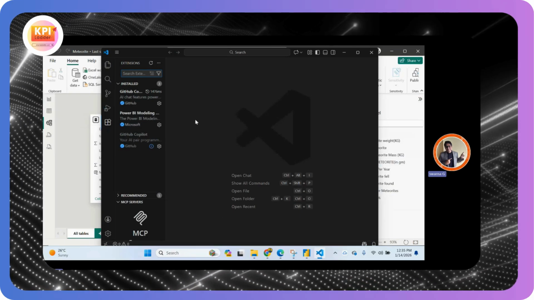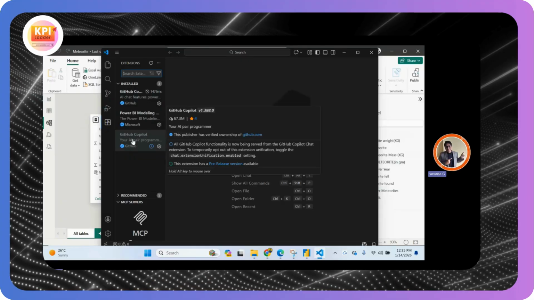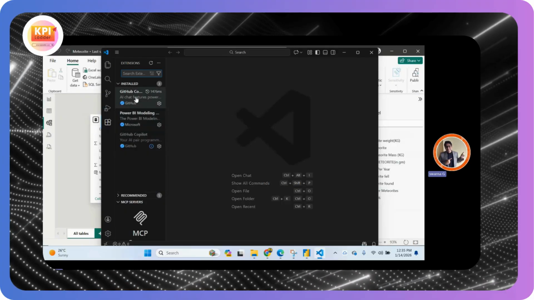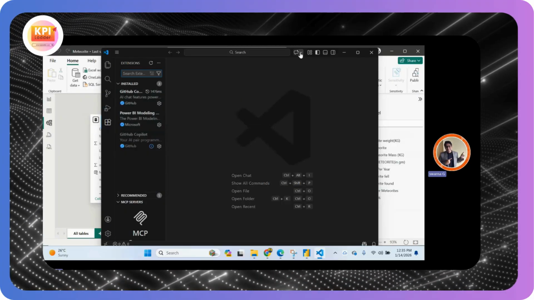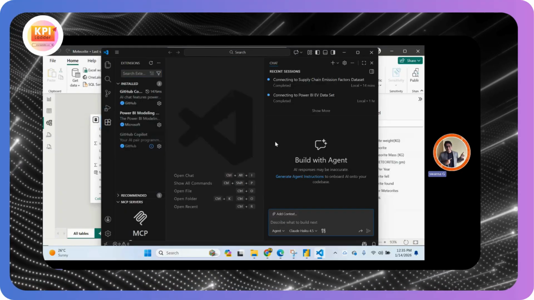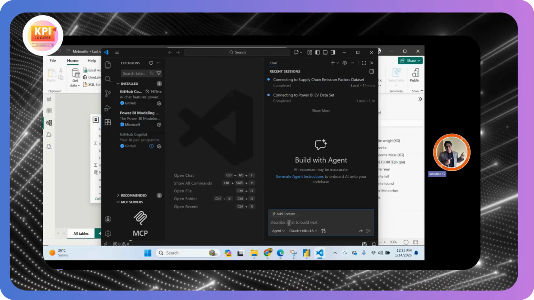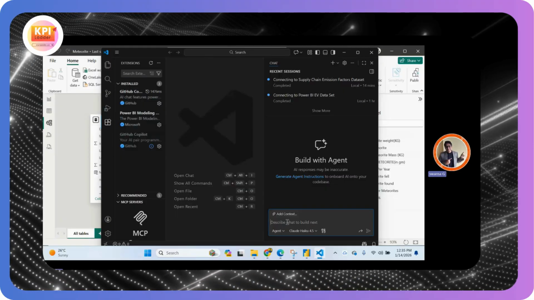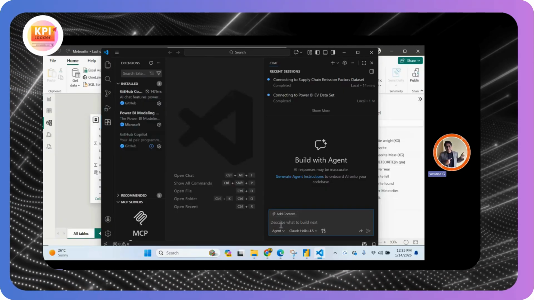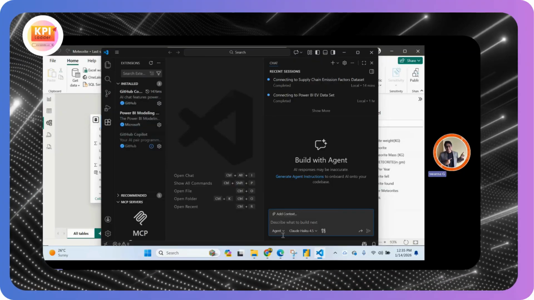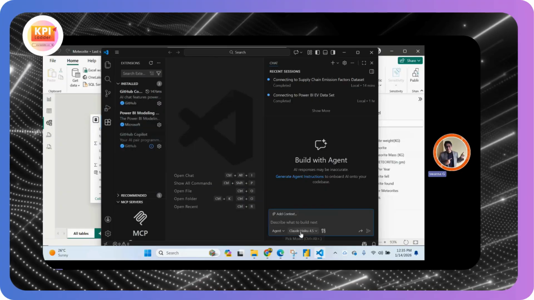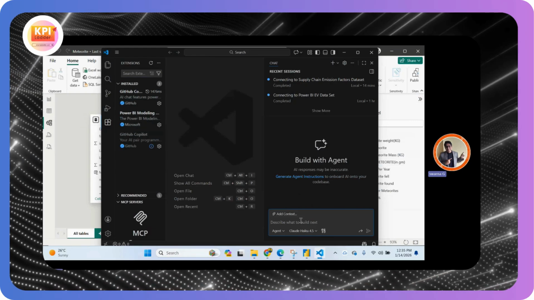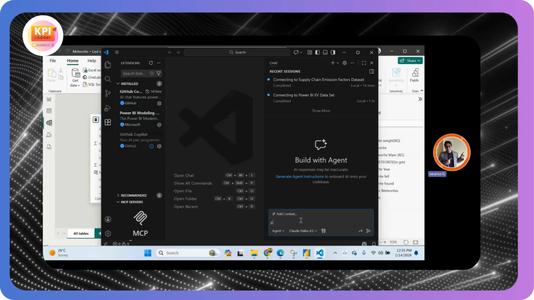One is Visual Studio Code, and of course the three extensions, which are GitHub Copilot, Power BI Modeling MCP Server, and GitHub Copilot Chat. Now we'll go to this open chat, and we also have to connect it with GitHub. There may be a small authentication that comes through your mobile or your email ID. In the chat, we have to take an agent, and also we have to take a model. So we're taking Claude Haiku as a model.